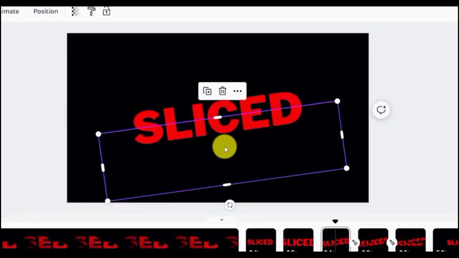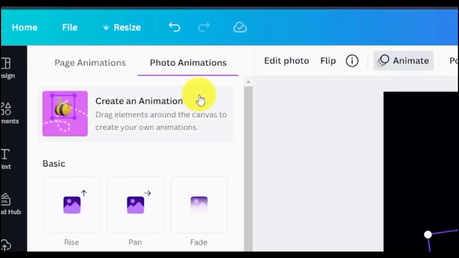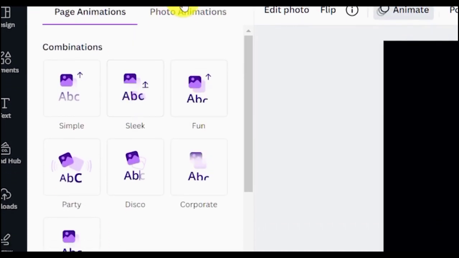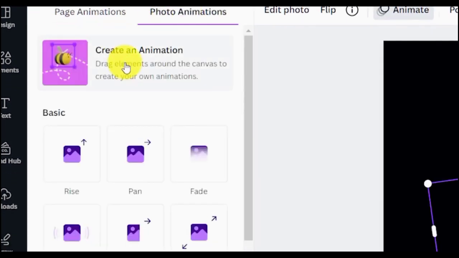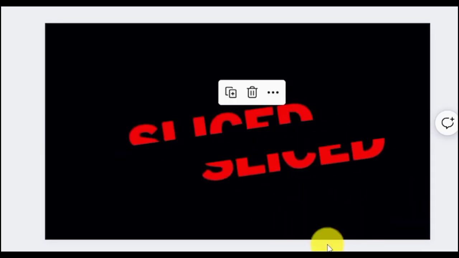Select the image and click Animate. Make sure it's on Photo Animations at the top and not Page Animations. Page Animations will apply the animation to all the elements on the page. We don't want that. Now click on Create an Animation and click and drag the element off the page.